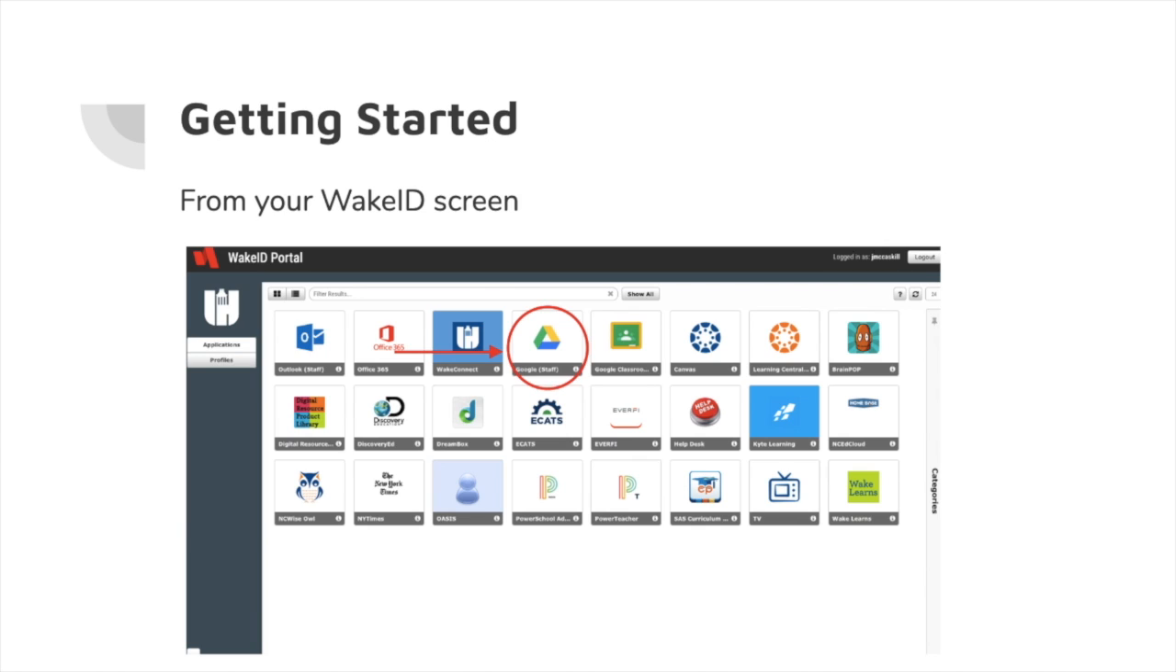To begin, you need to log into the Wake ID portal, which is our landing space for students and staff and all of the things that Wake County would like for us to be able to use. This is an example of the staff Wake ID portal. The student portals don't have quite as many things involved. And you need to just simply click on the Google Drive link you can see there in the red circle.